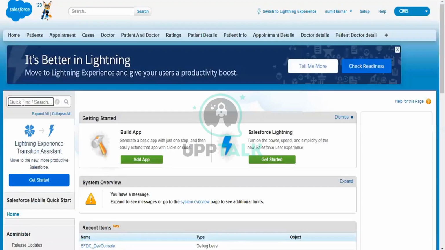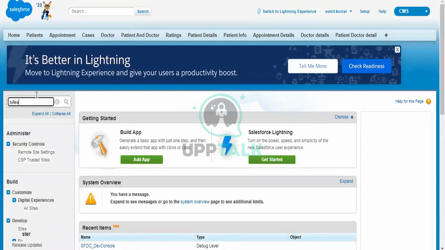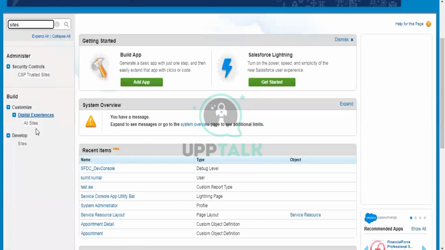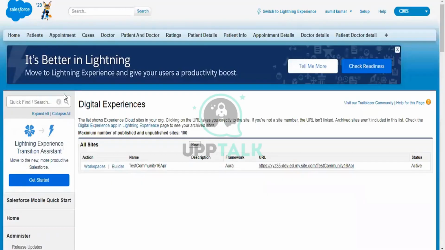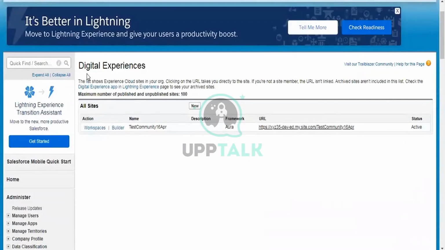How to search for sites. Here, under Digital Experiences, we have All Sites. Just click on that. How did we go to the sites? In the same way, Settings. From Setup, search for Sites. Here we have Digital Experiences. Click on New.